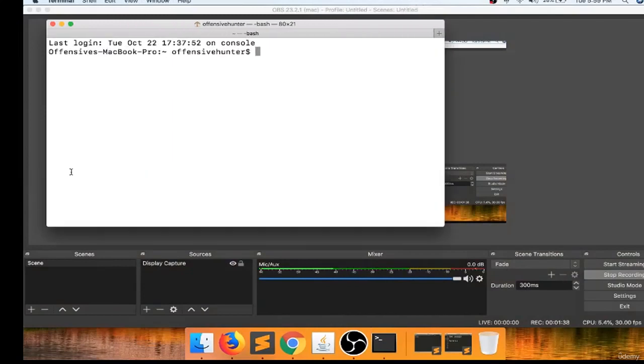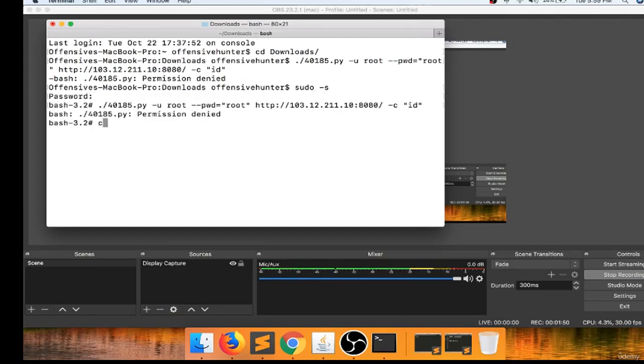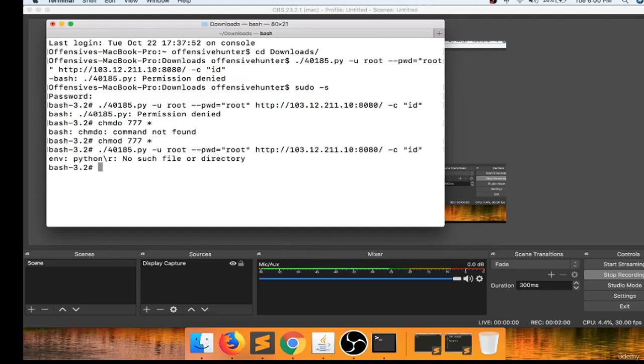So cd, then Downloads, and if I run this, permission denied. Maybe sudo -s, then chmod 777. Done. No such file or directory. But 40185.py is there, so why is it not working? Let's try it this way: -u root, then the password directly, -p root. I'm making some changes to the command.